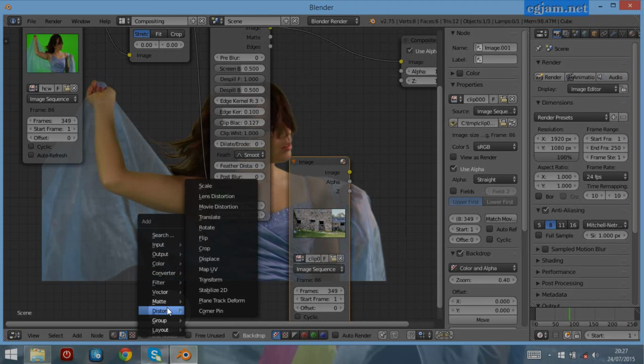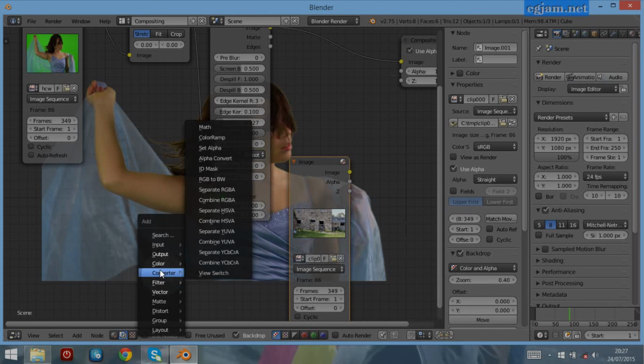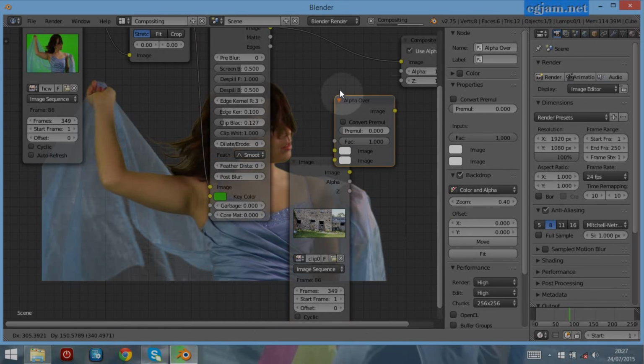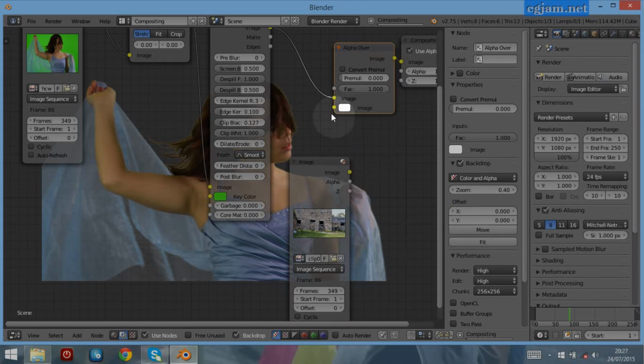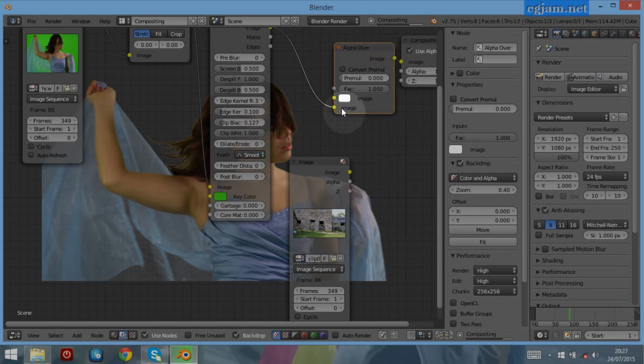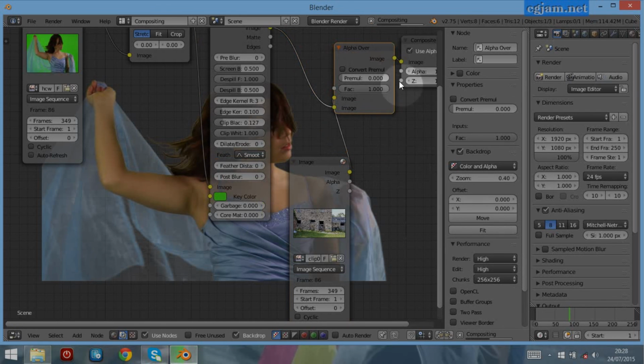I need the color. Where's the color? Oh, up at the top. Color alpha over, because we're putting an alpha image on top of a normal image. So connect the green screen to the alpha over node in the bottom socket and the background into the top socket.